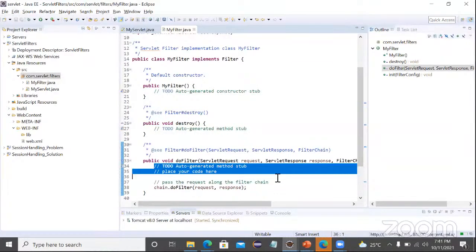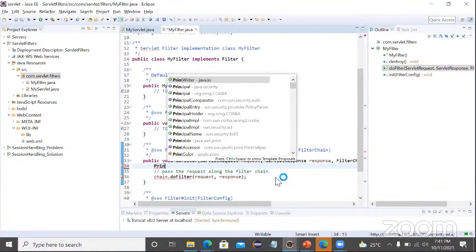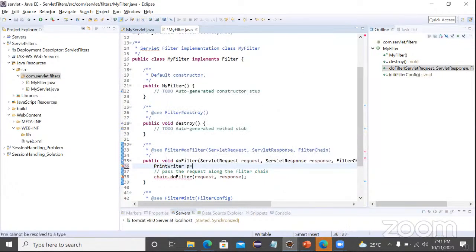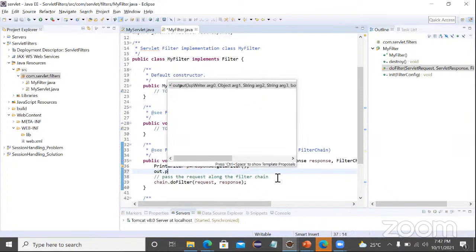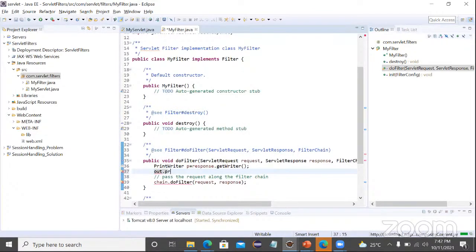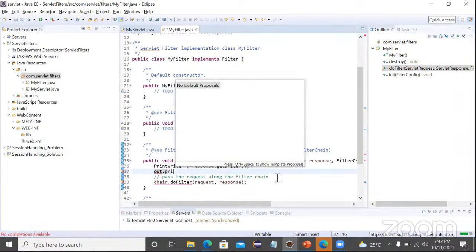Okay, so now print writer p equals response dot getWriter. So after getting the writer object, let's print something with print.